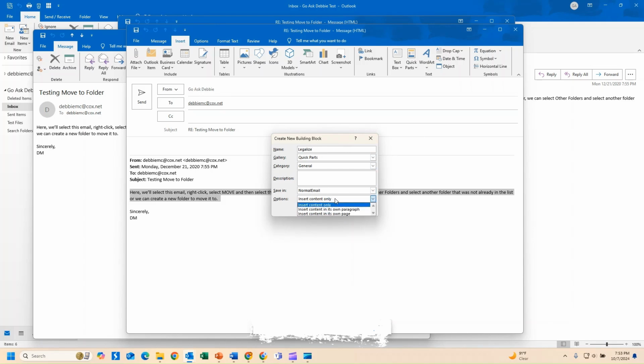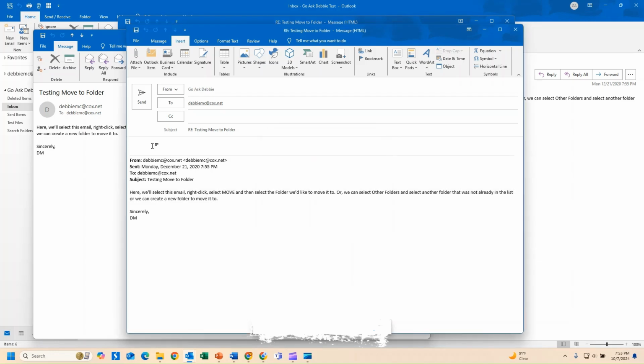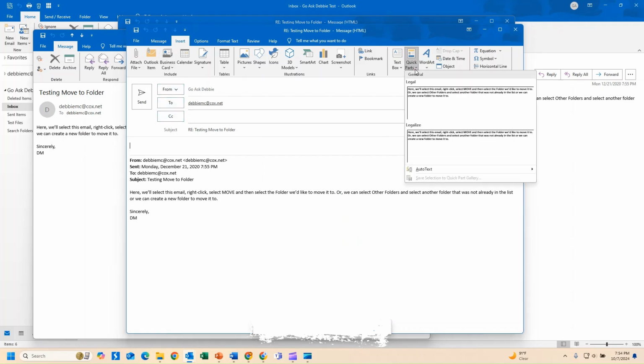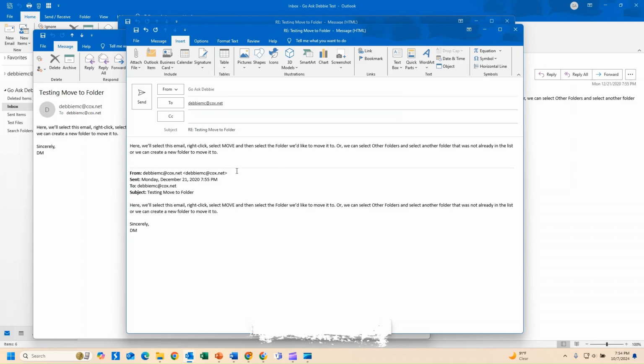And you actually have some options to insert the content only or insert this for future use as its own paragraph or own page. I'm just going to leave it as the Insert Content Only and hit OK. And now once you're ready to insert the text in a new email, you click on the Insert tab and click on your Quick Parts, and you'll see in the Quick Parts the option that you just saved. Just click on the one that you'd like to choose to insert, and now the text is inserted.